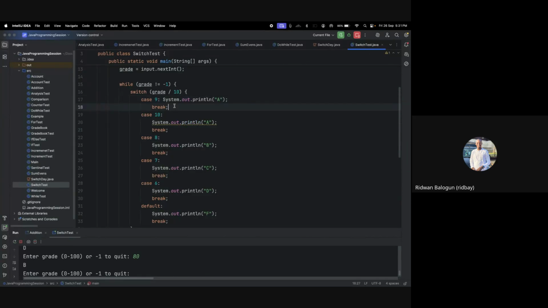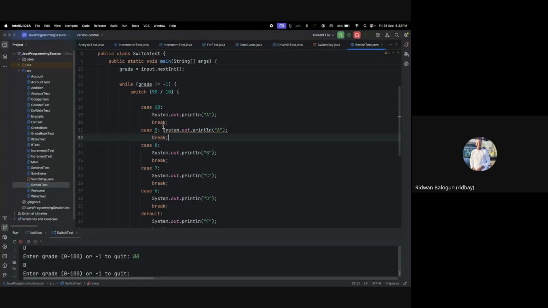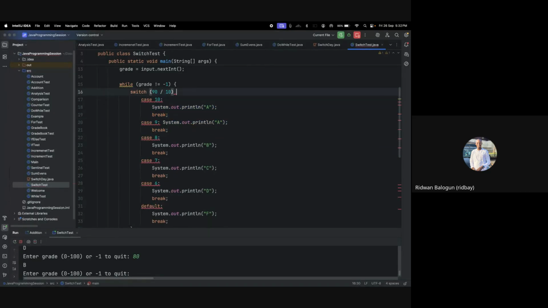So case 9 and case 10, they are printing A out. If a user gets, let's say, 90, 90 divided by 10 is 9. So if a user gets 9, then they are still on A. But because they are the same, that's why I left it the other time. So that it makes sense now. So I'm going to have it back.